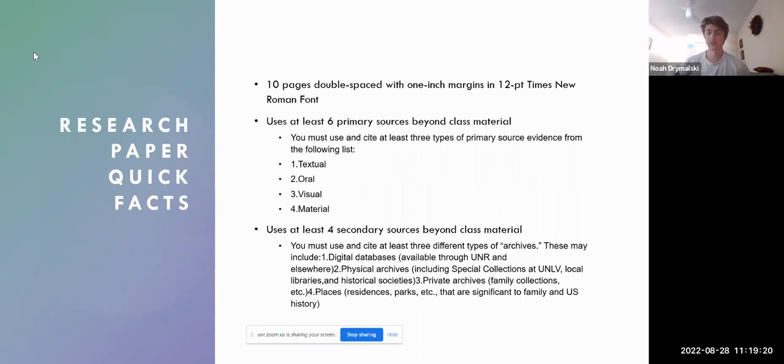I'm sure you guys have been through this before, but a primary source is just something that was created at the time, not something that was written after the fact. So an example of a textual primary source would be maybe a letter that your grandfather wrote to your grandmother, or vice versa, something that has text and was produced and written. It could even be a newspaper article from the 1940s or something like that.